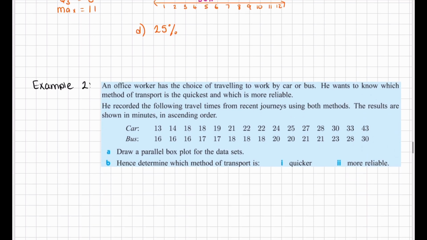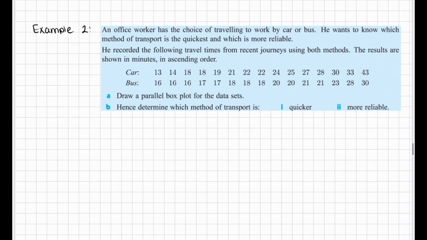Next example, an office worker has a choice of travelling to work by car or bus. He wants to know which method of transport is the quickest and which is more reliable. He recorded the following travel times from recent journeys using both methods. The results below are shown in minutes in ascending order. We want to draw a parallel box plot for the data sets.